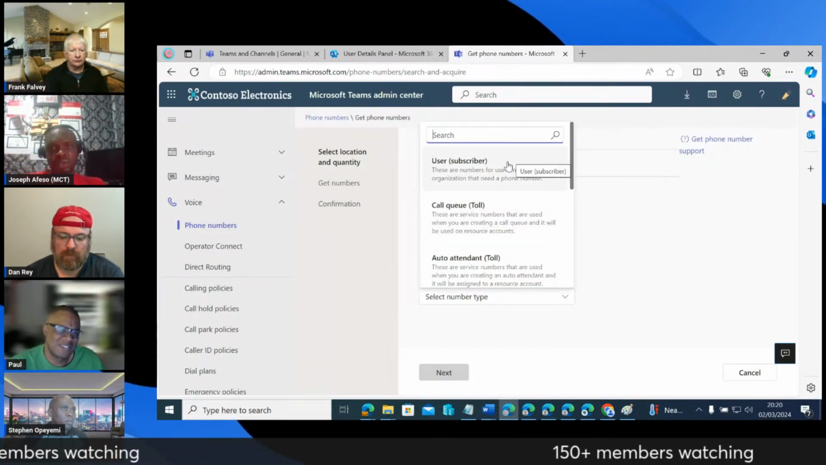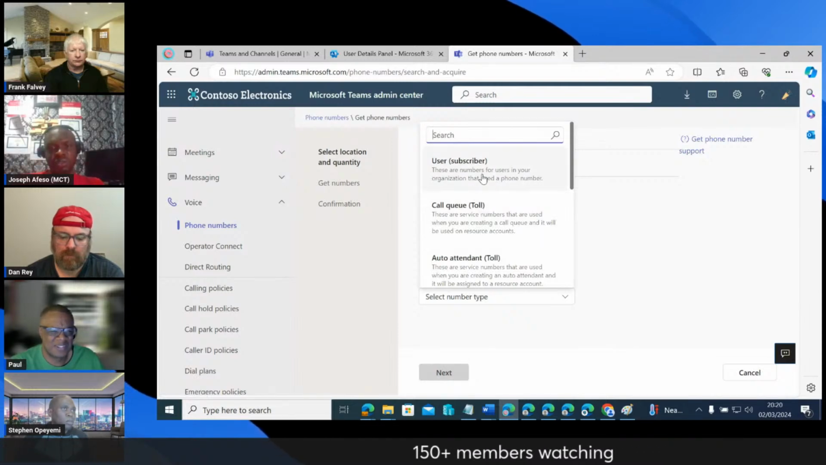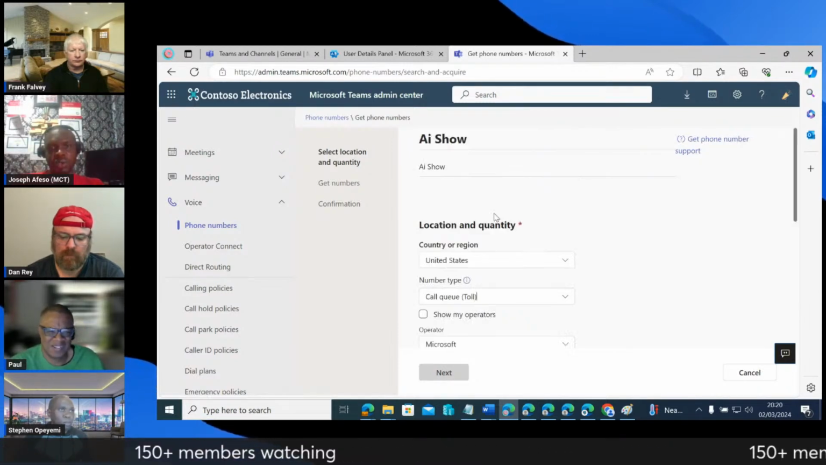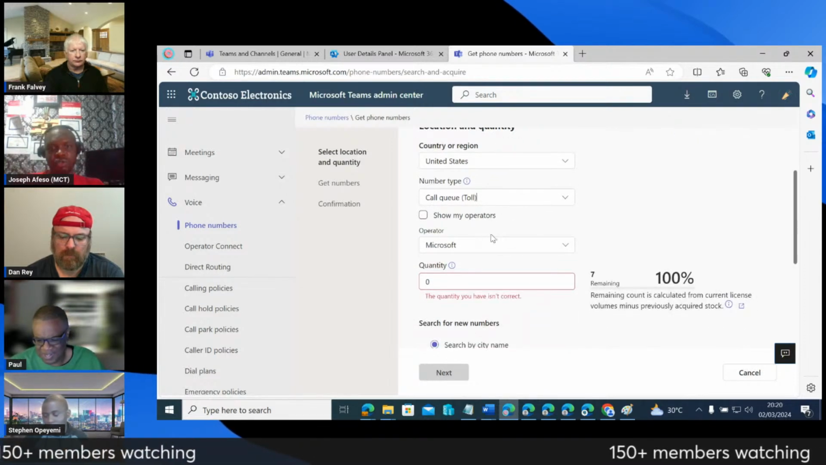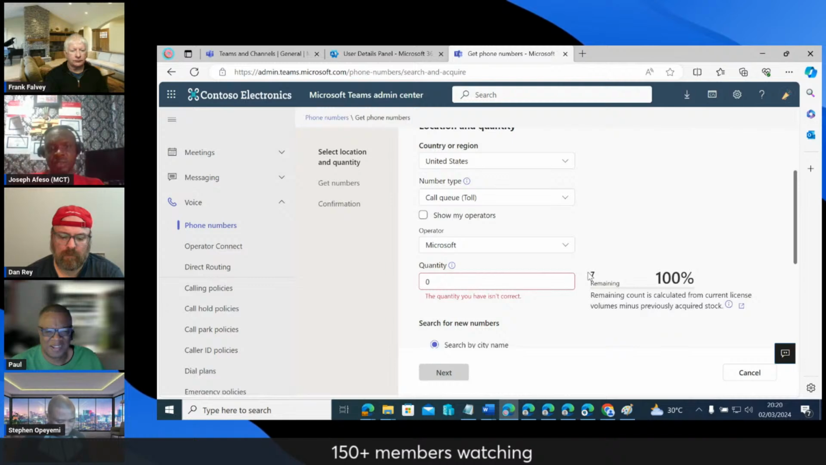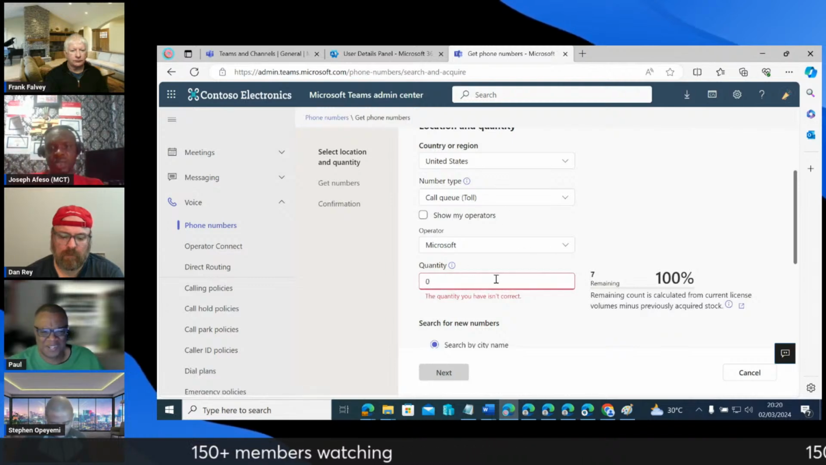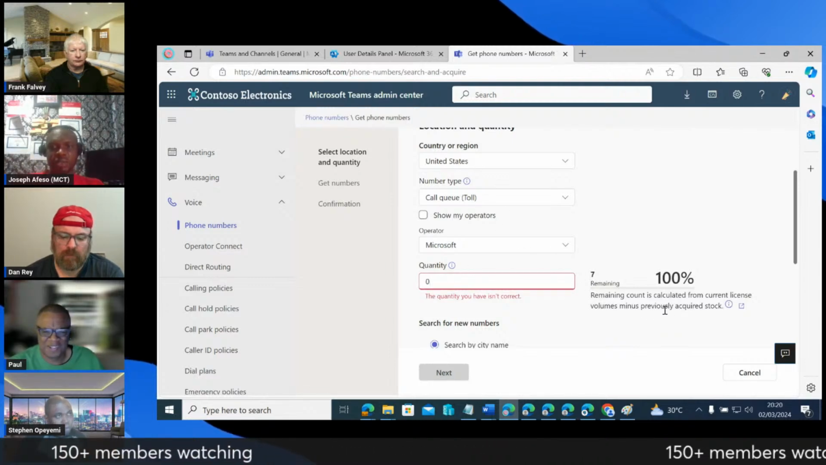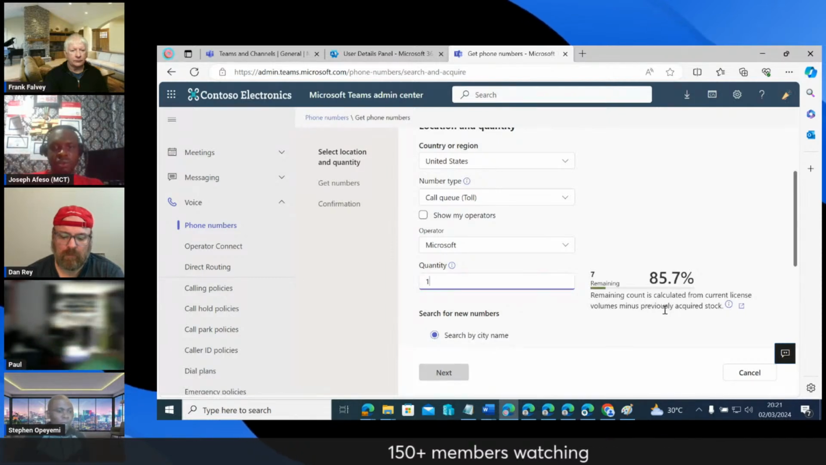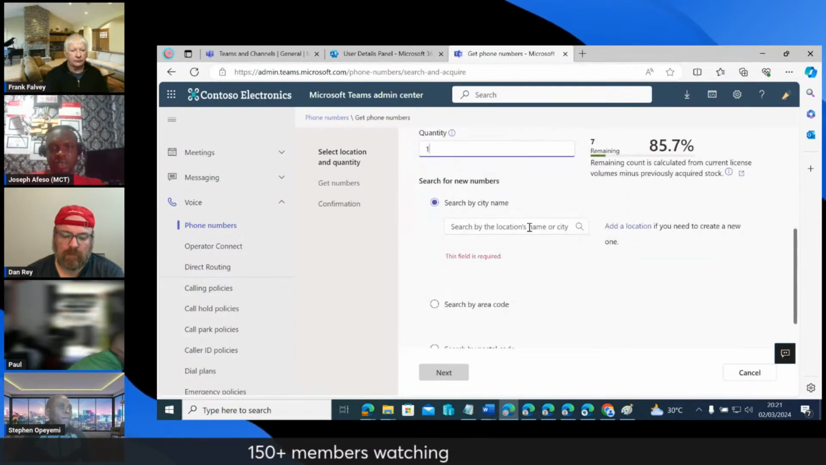But for today, we are going to keep it low. The caller should be the one paying for the call. So we're just going to be doing call queue toll. It will say we should select the quantity that we need. I have 7 remaining for call queue toll, and this is calculated based on the license that we have. So I'll just do one because that's all we need for the call queue. One is enough as it is a service number.